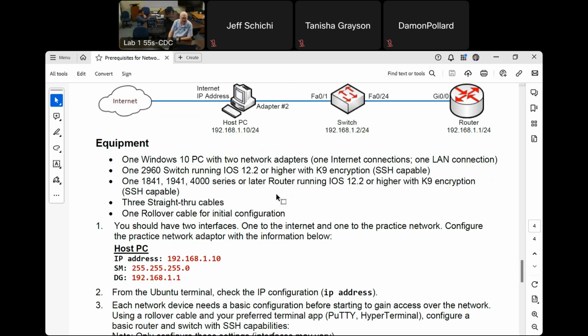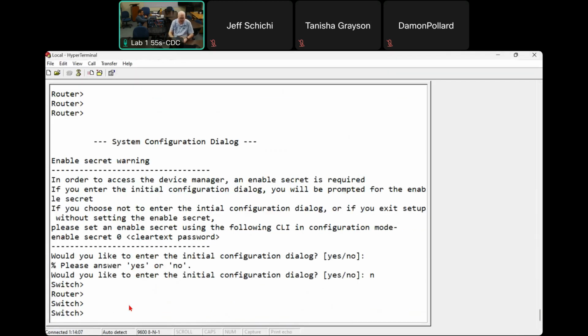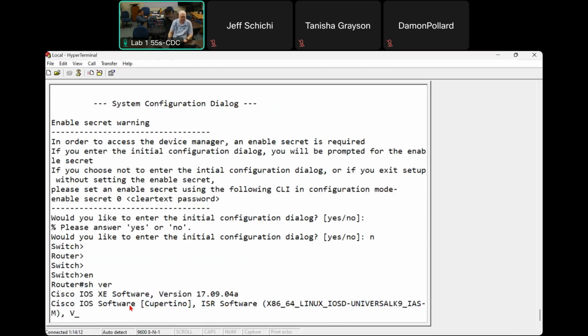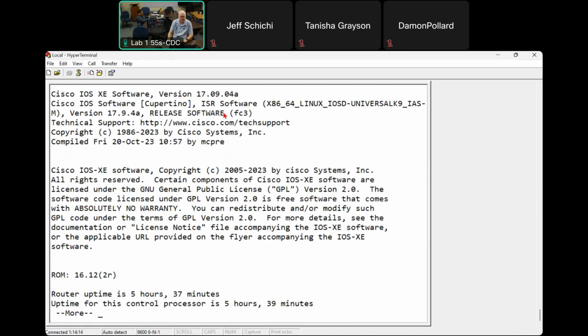You do need devices, routers, and switches. You need at least 12.2 or higher to do the automation process. What you're looking for if you do a show version, you open one of them up again. If I go into this switch and do show version, I'm looking for the image.